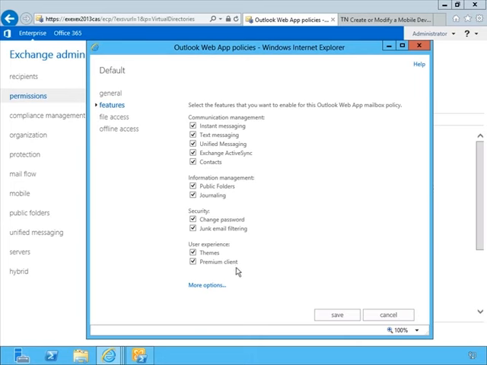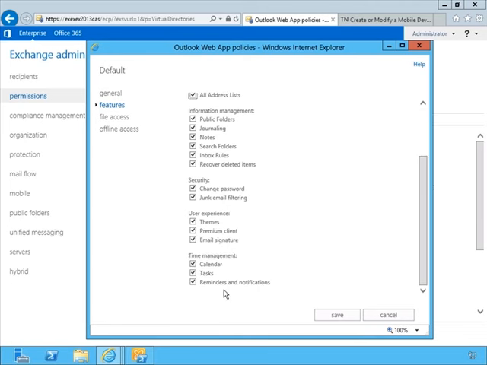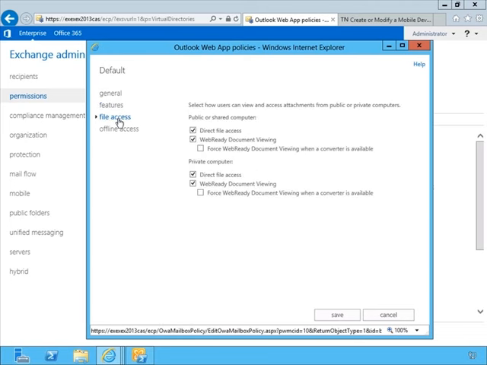Premium client. Now this is interesting because you can make it so that your users that have a policy applied, let's say you don't want them to get the premium client, you want them to get OWA Lite, regardless of the browser they're using, well, you can actually deselect this option here for premium client. We click more options and you can see time management and so forth. If we go to file access, here we see public and private, direct file access, or web-ready document viewing. We discussed some of these aspects when it comes to web-ready document viewing or force web-ready document viewing in another lesson where we talk about the Office Web App Server.